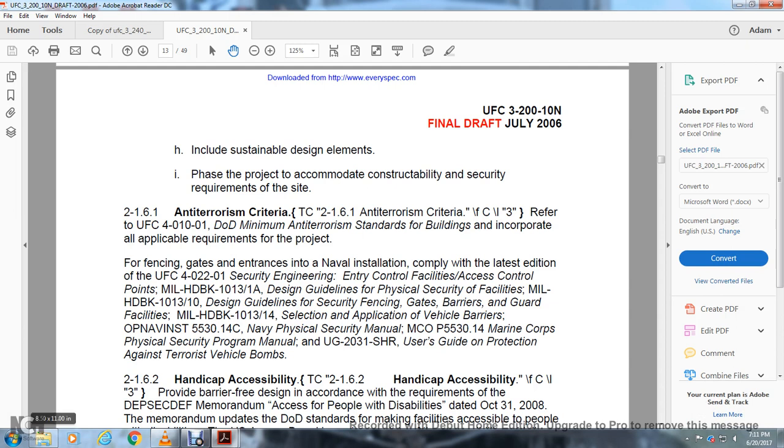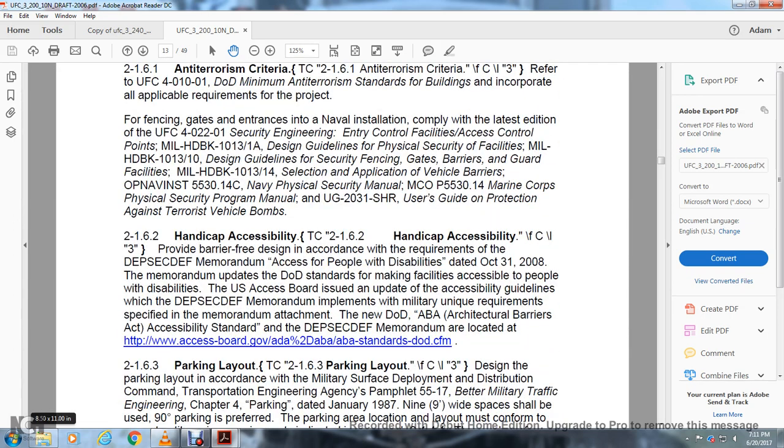MCO P5530.14 Marine Corps Physical Security Program Manual, and the UFC 4-022-01 (SHR) User Guideline for Protection Against Terrorist Vehicle Bombs.